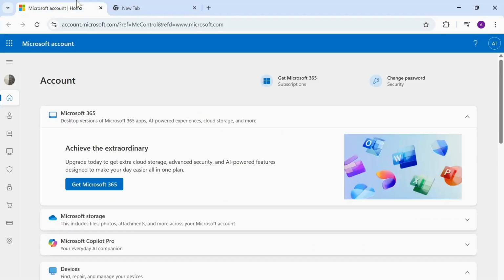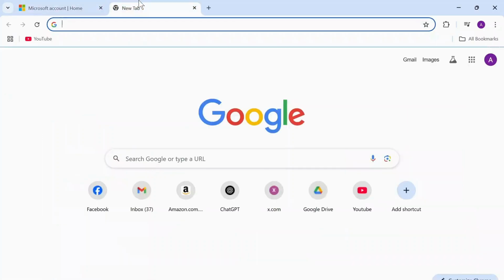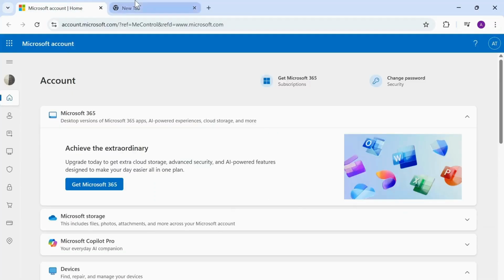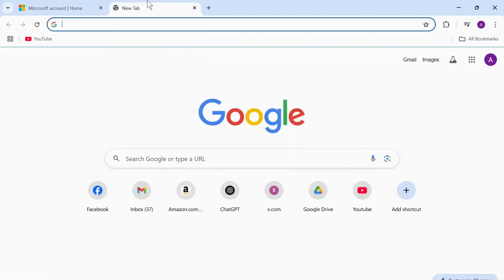In today's video, I'll teach you guys how you can get a QR code for your Microsoft Authenticator app so you can enable two-factor authentication for your Microsoft account. So without any further ado, let's dive right into it.